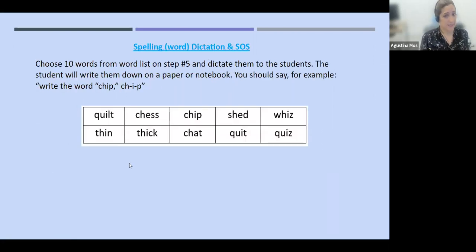Then we get to step 7. That's the spelling dictation or the word dictation and SOS. SOS, remember, is explained in detail in your teacher manual, but it's simultaneous oral spelling. Pretty much, you're going to have a word that you want your students to write. So you're going to tell them, write the word chip. They're going to say the word back to you. That's simultaneous oral spelling. And then you're going to ask them, how many sounds do you hear? And then they're going to tap it out before writing it on a piece of paper.